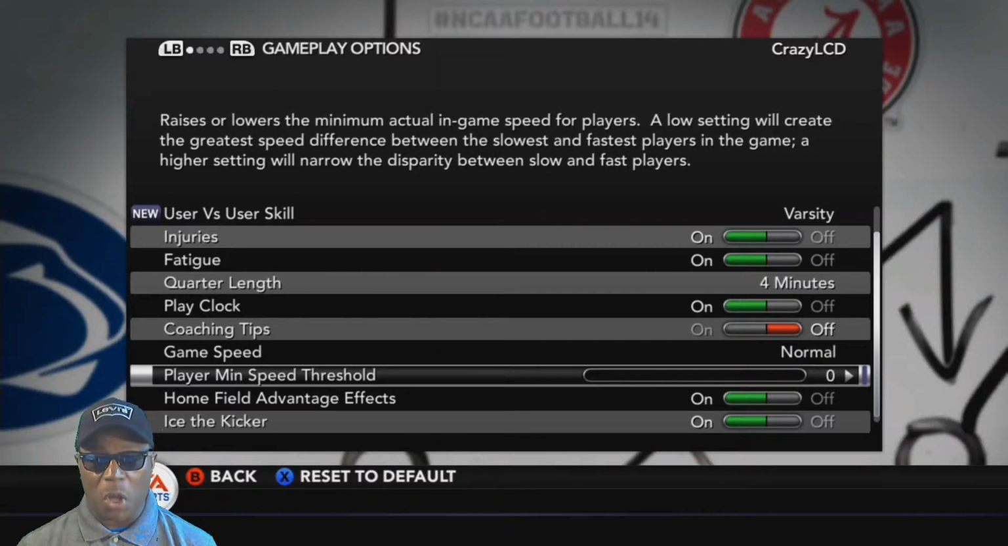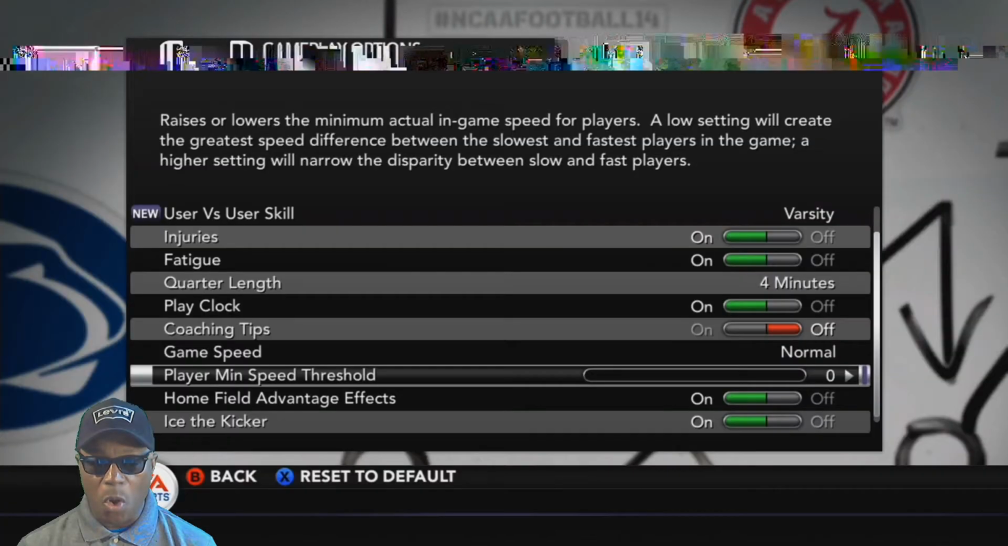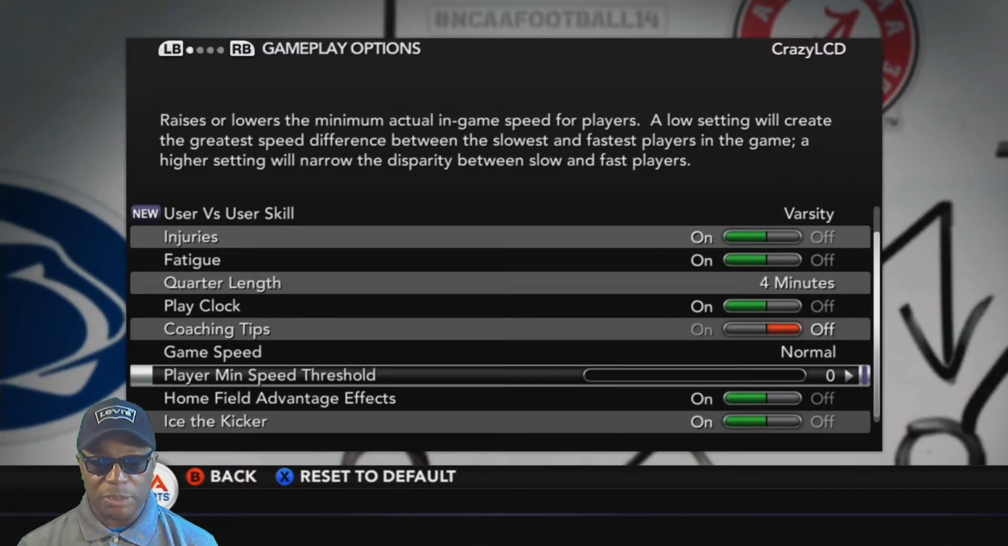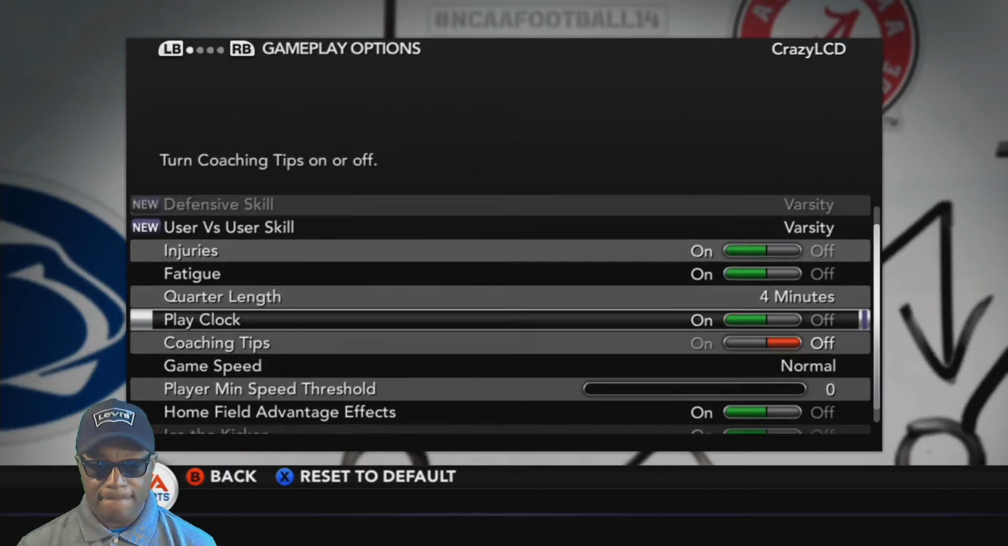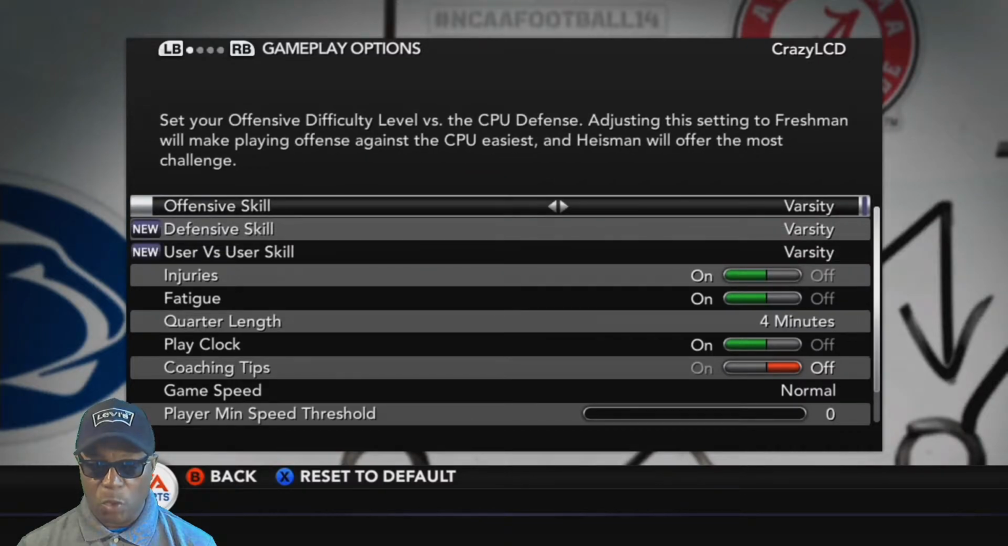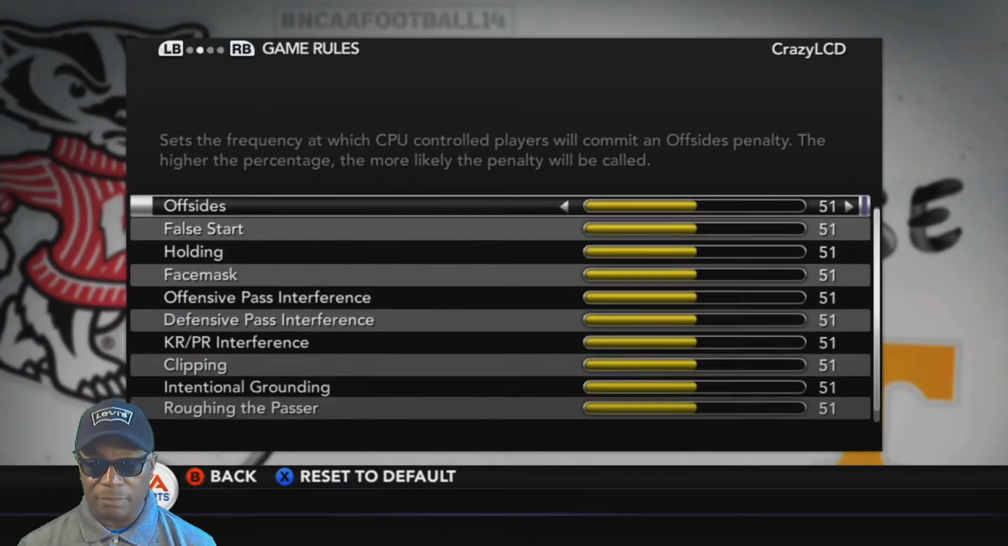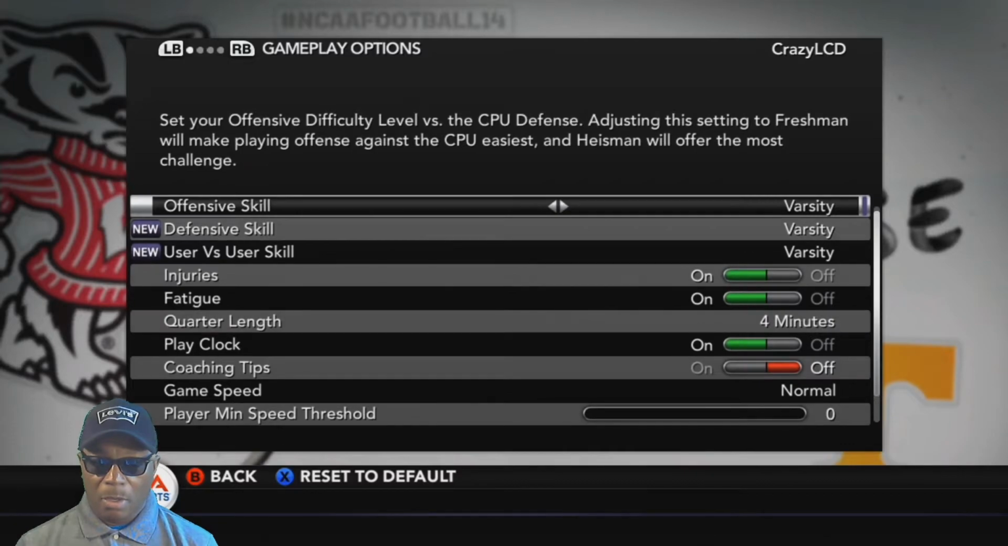But the most important part, guys, is this minimum speed threshold, and everything else is, you know, don't go above All-American on your user versus user skill. Don't go above All-American right here. Freshman, varsity, or All-American. Don't go to Heisman. You would definitely get cheated.